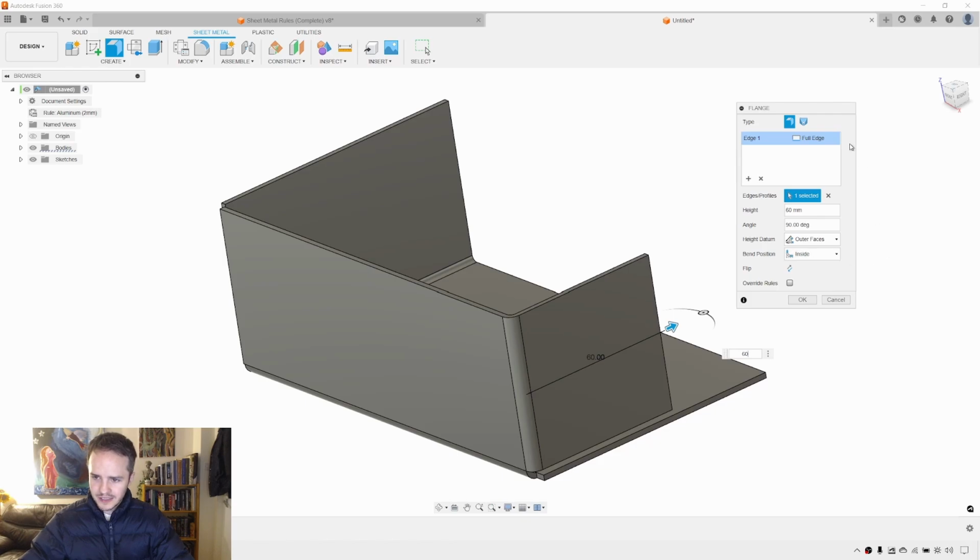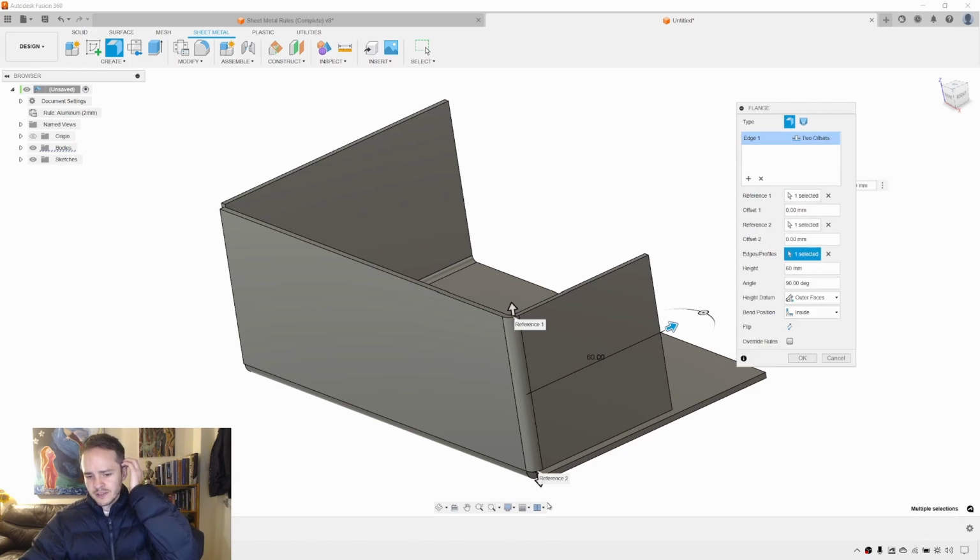And importantly, we're going to change it from full edge to 2 offsets. And what we can now do is we can drag up this lower arrow and we can make the flange start a little bit higher.